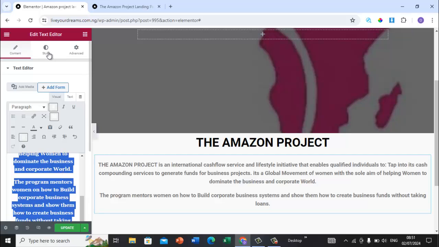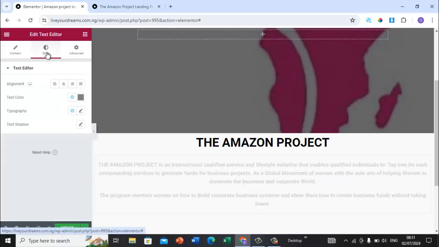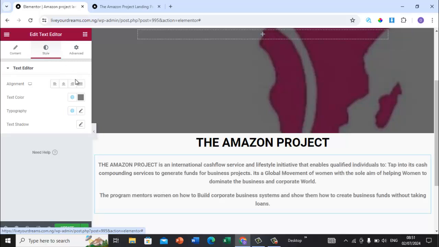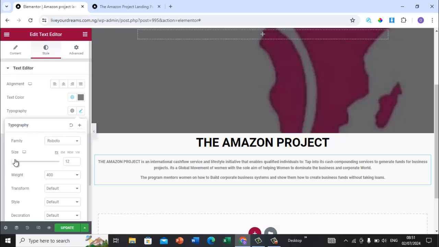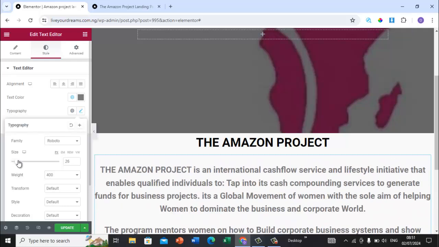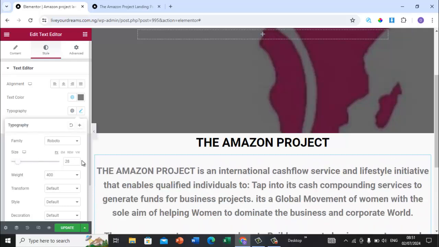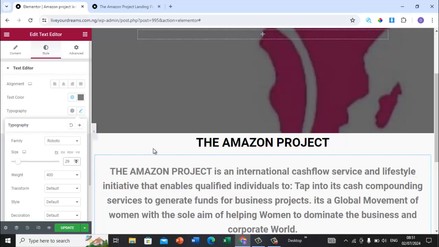The next thing we want to do is to click on style so that we'll make our text big. So go to typography. In typography, you see size, so you increase it. Here, I want to use 29. So let's use 29. Okay, you can drag it or you can use this drop down. Alright, so that's it for that.